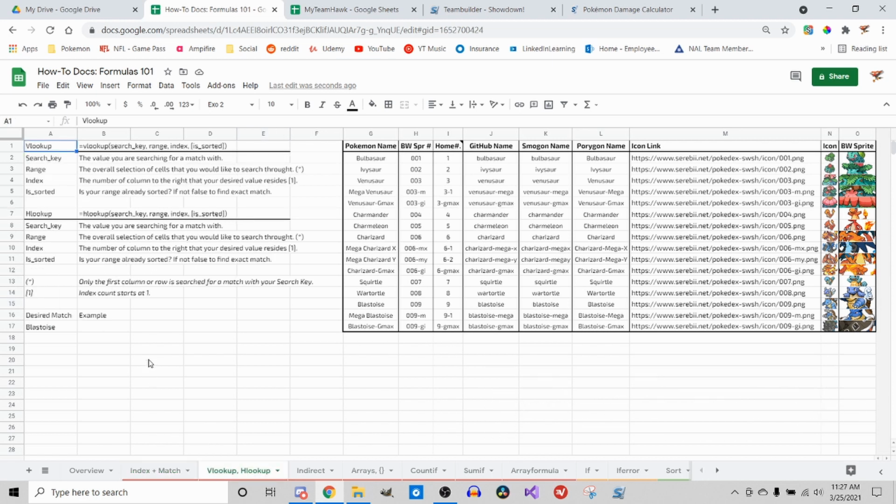Next, we're going to move on to the Vlookup and the Hlookup. These two are very similar, and that's why they're grouped together. The only difference is that one searches through a range vertically, and the other searches through a range horizontally. The search key is the value that you're searching for a match with, very similar to the match function. The range is the range of cells that you are looking through. So again, very similar to the index function. This is our range in this instance. The index is the number of columns over that your data resides in, or for the Hlookup, the number of rows down that your data resides in.